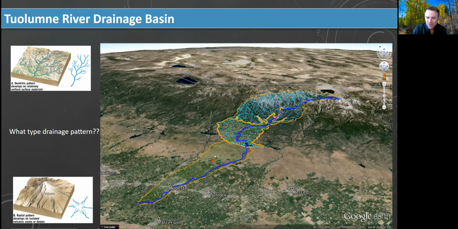And you can see that down here in Modesto, it's pretty flat and most things just absorb into the ground and go into the groundwater. But basically anywhere in these yellow lines, that's going to fall in.